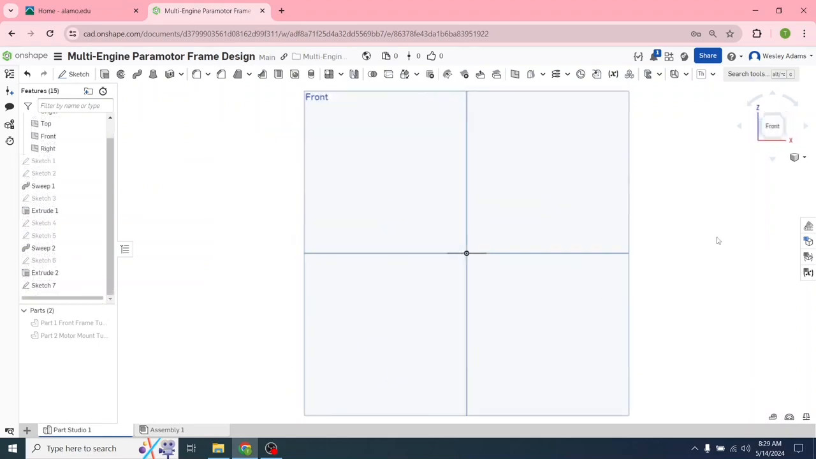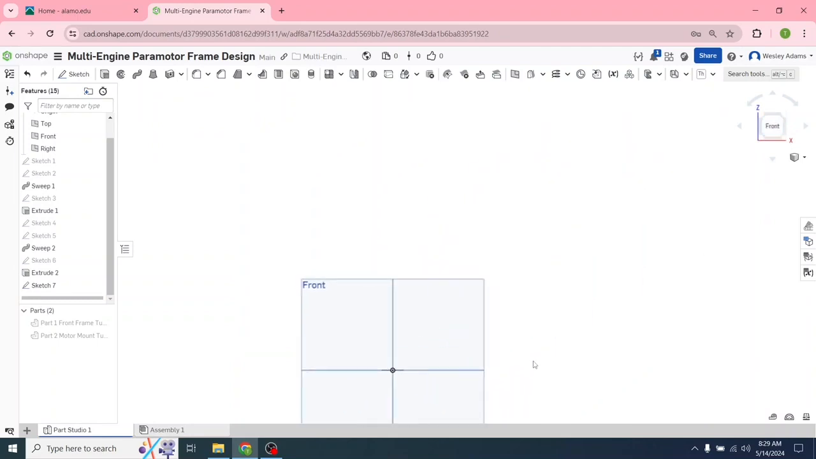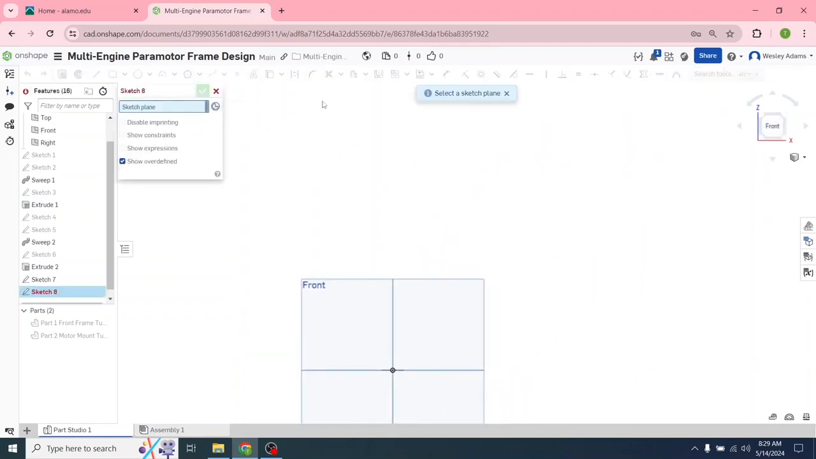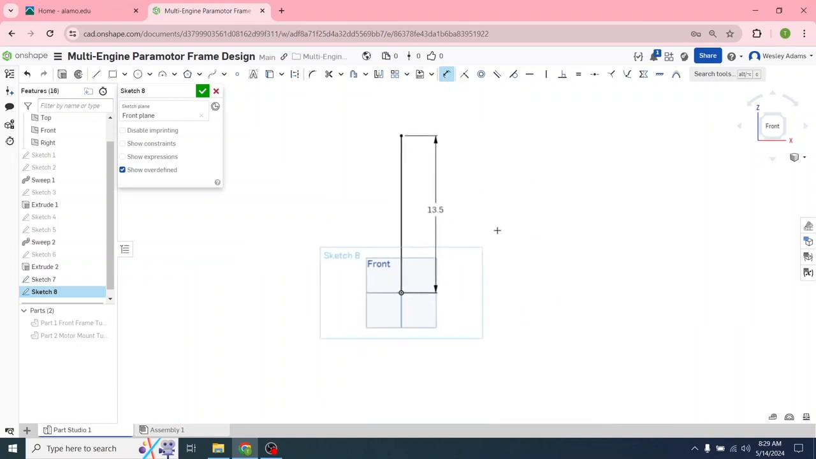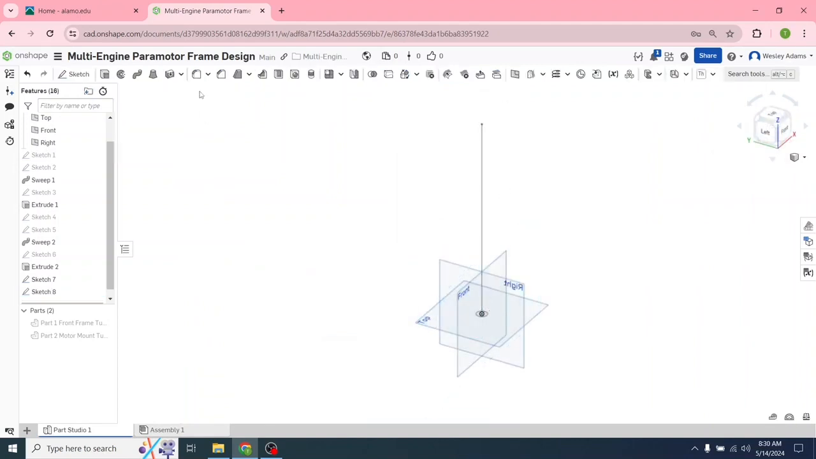Let's go back to front view, use the wheel to scroll out, left click on sketch, left click front plane, left click the line tool, left click in the center, drag that up. Notice I'm pulling that away, hit escape. I don't want that second line, it'll disappear. Left click on the dimension tool, left click on the line after it highlights. And we want this one to be 13.5 inches. Very similar to the motor mounts because we're going to use this as the structure to hold the bottom part of the frame together. Close out sketch 8.